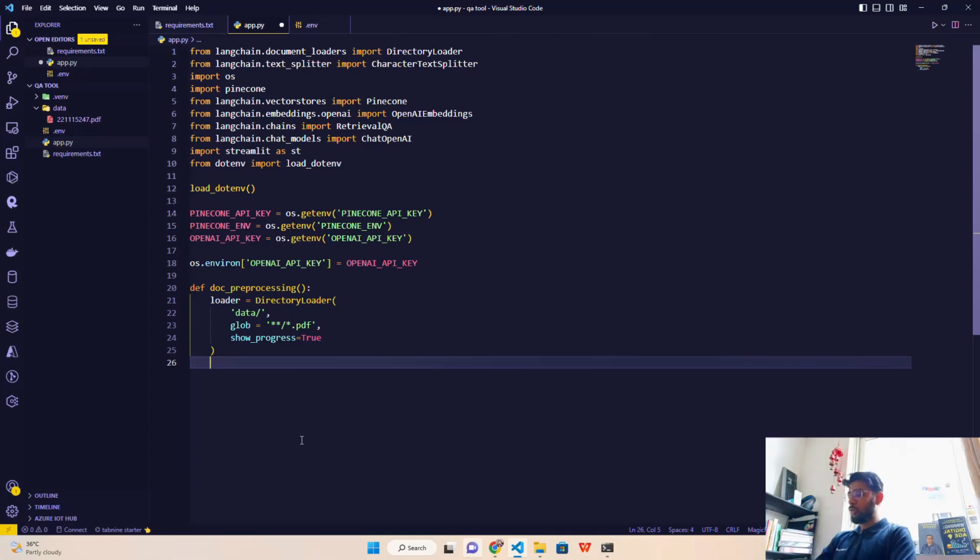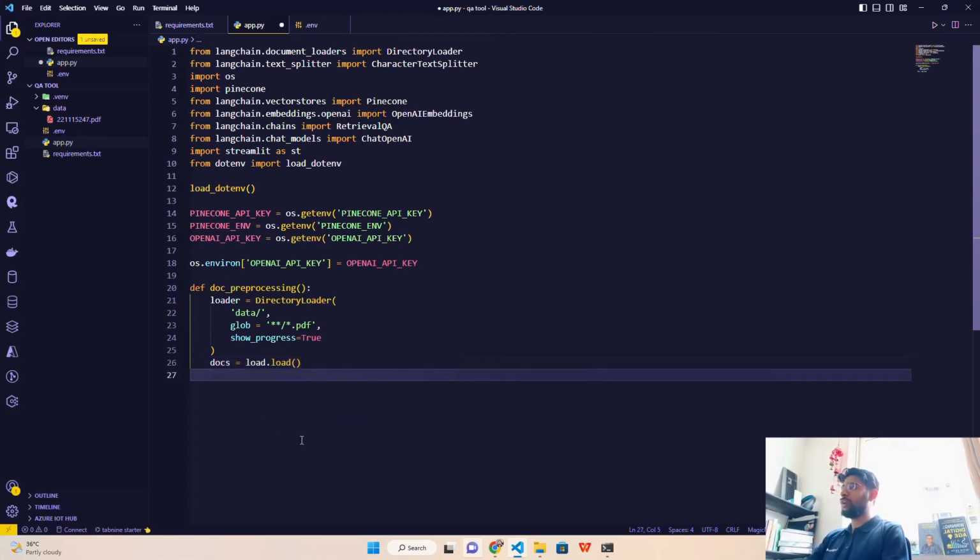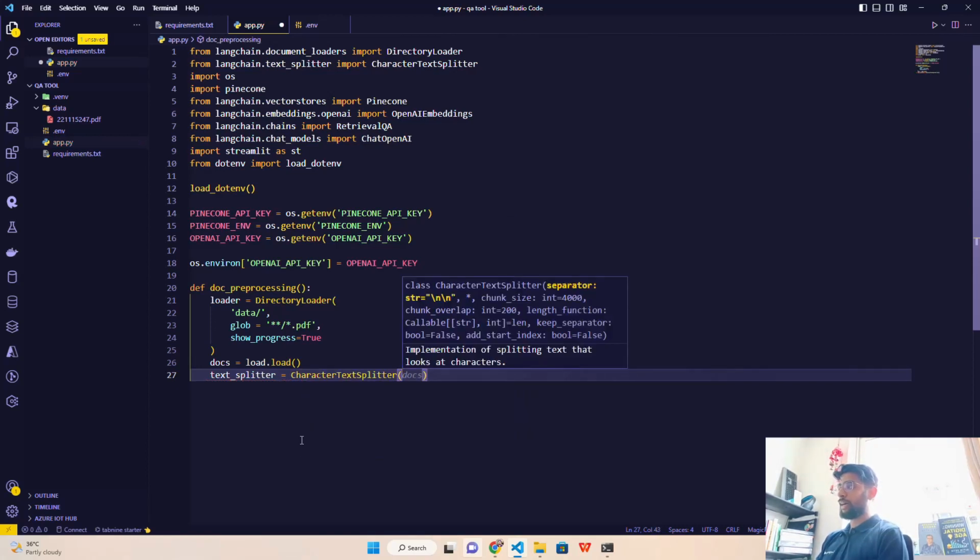The next thing that we're going to do is load that in a docs variable, loader.load. That's it. Now this will load, and now the text splitter. So let's define a variable called text splitter, and I'm going to use CharacterTextSplitter, and inside this again I'll just pass a couple of things here quickly.